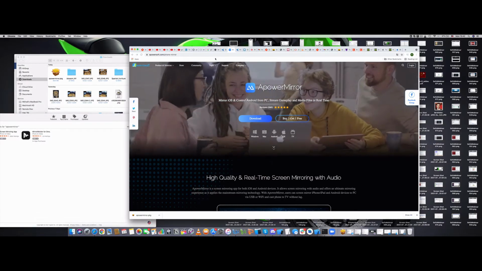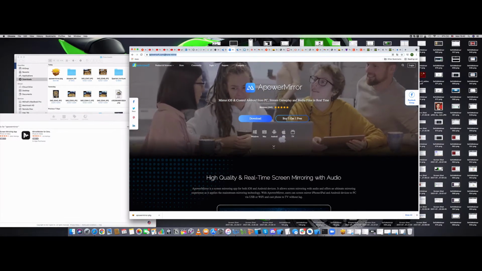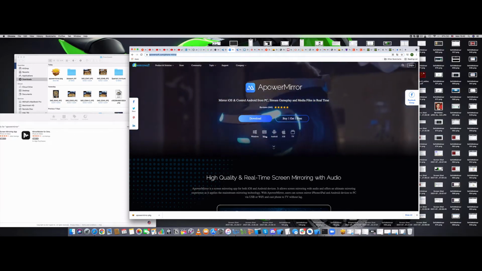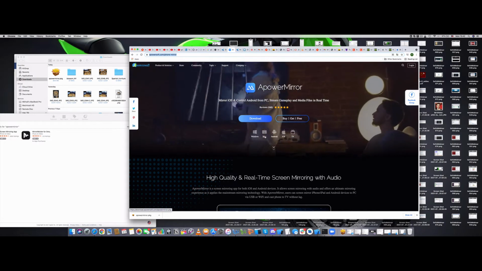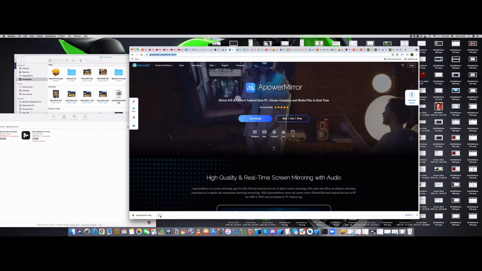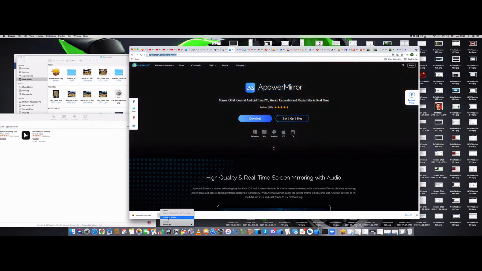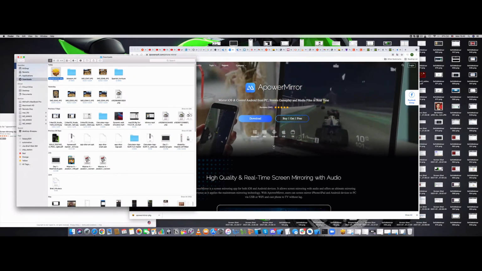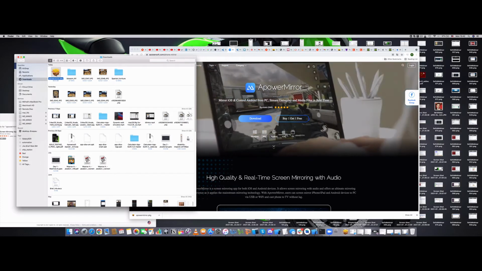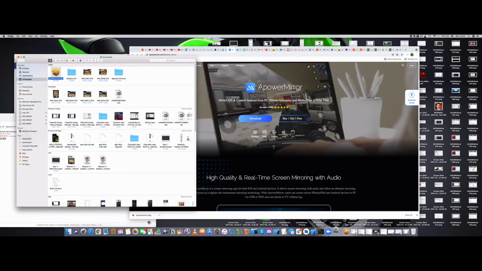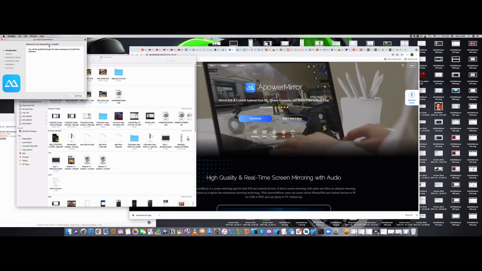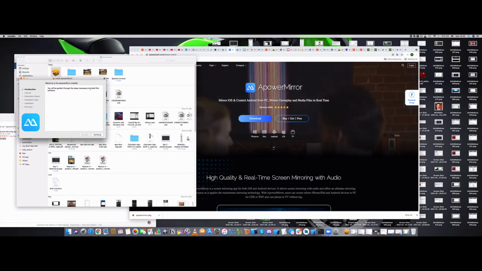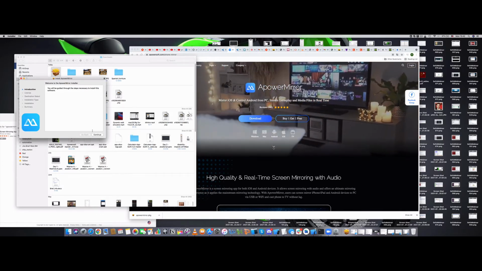You should go to apowersoft.com/font-mirror and press this button Mac, and then you'll have this package, which you show in Finder, and then you should unpack this archive. You will be guided through the steps necessary to install this software.